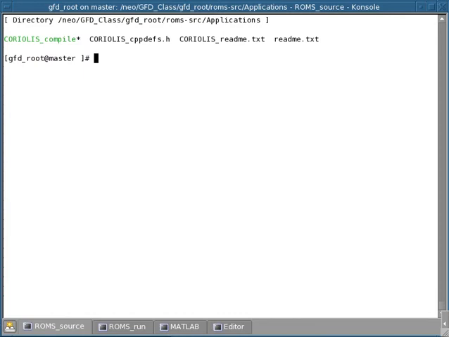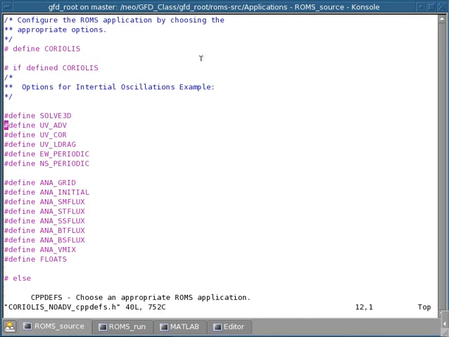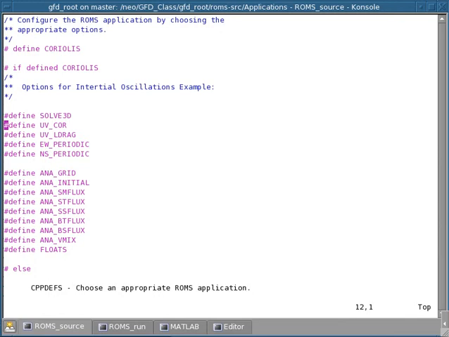Now the nice thing of this is that if I want to change my application, for example, suppose that I want to run this Coriolis application with no advection, I can copy this cppdefs file into a new file that I'm going to add the no advection here. And once I copy this, I can edit my new cppdefs.h file, and here I want to turn off the advection, so I'm going to undefine the advection term here. Or alternatively, I can just delete this string, because if something is not defined, it is automatically undefined.